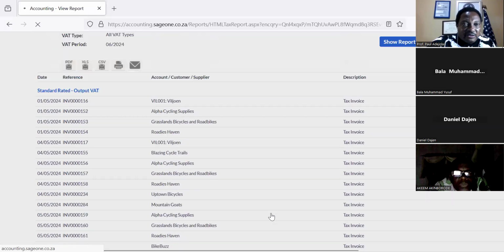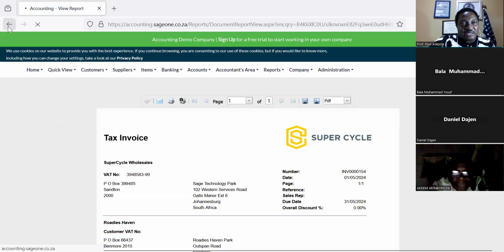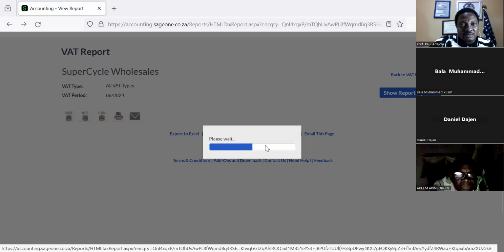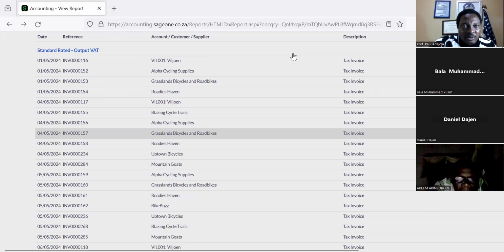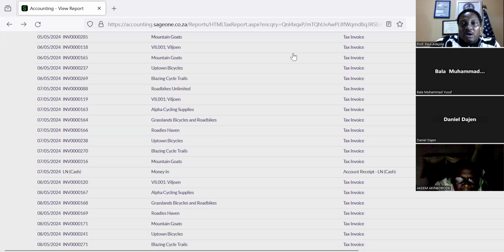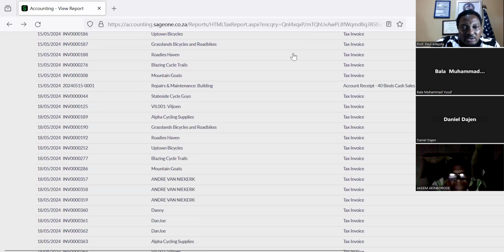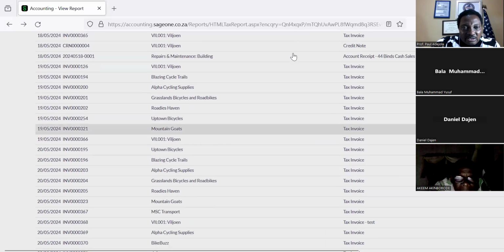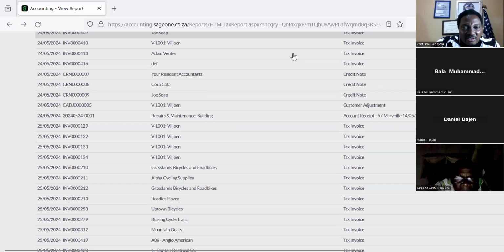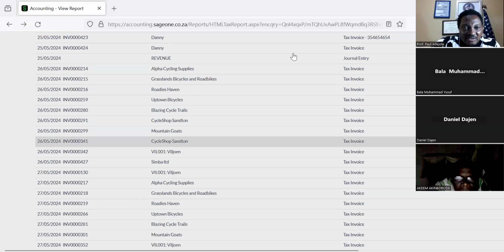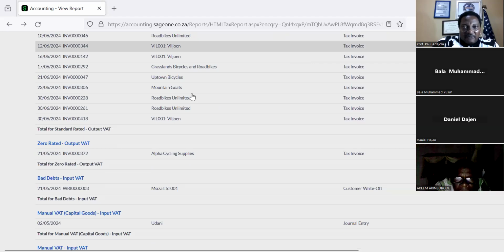I scroll up, see the heading here, output VAT. Let's scroll through output. All this is for customers, output VAT. See it until you get to the last item. Let's continue. Invoice in the cloud.